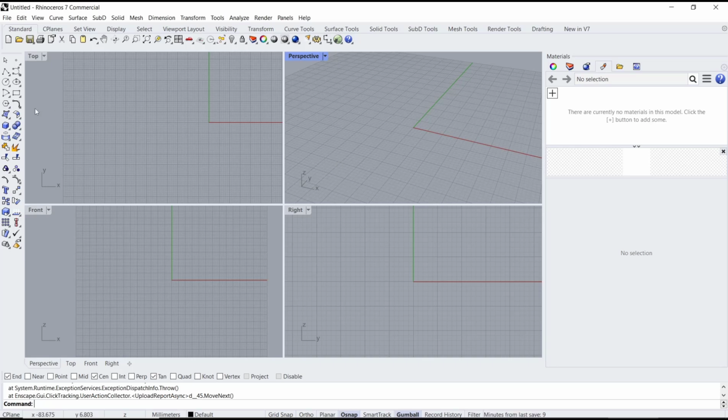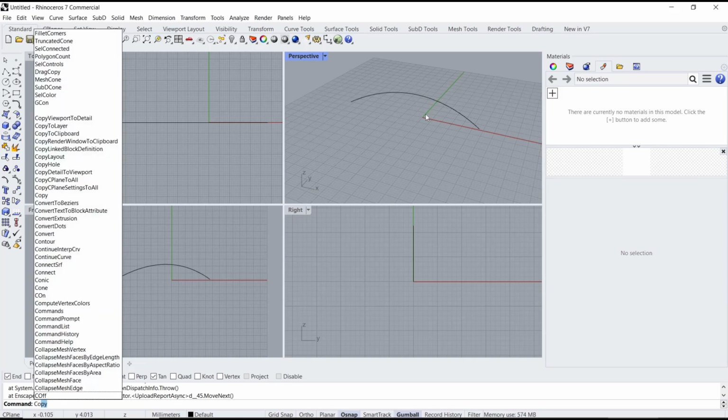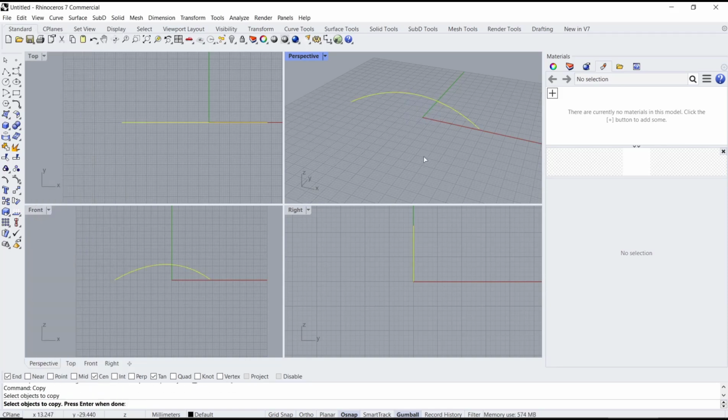So as an example, I will draw a cube and click at these icons, control point cube, and I will create it in the front plane, like this. Press enter to apply, and then you can copy the cube object. I will copy it into here.